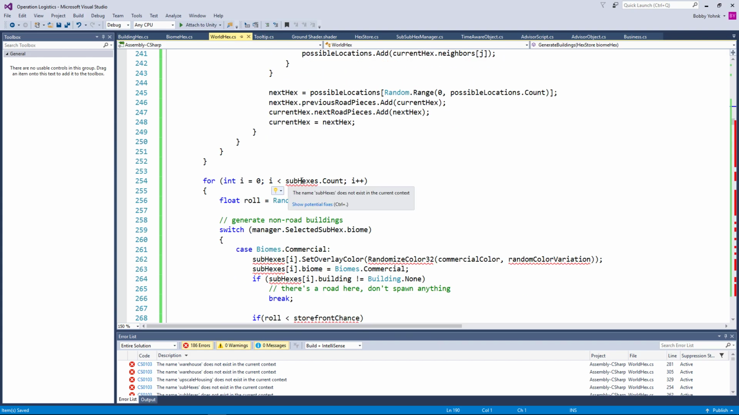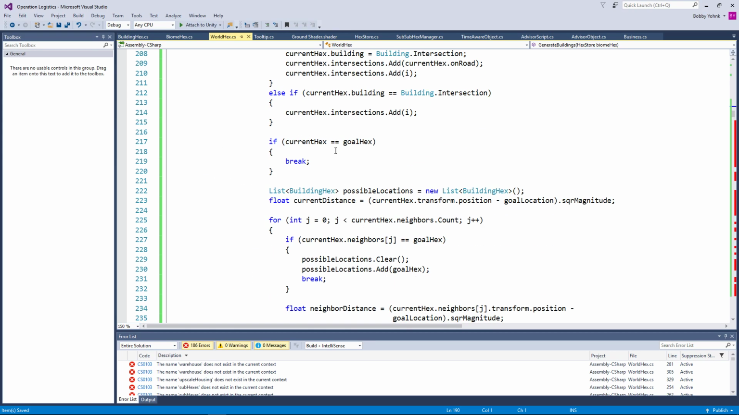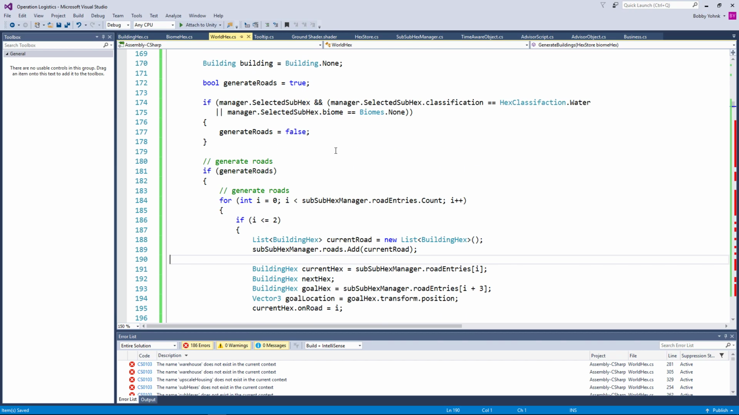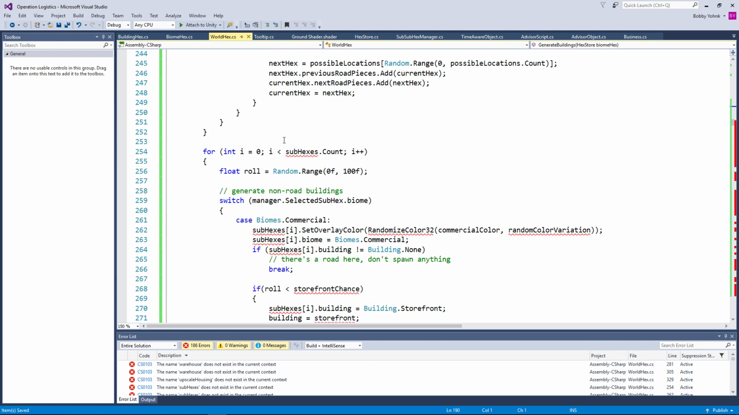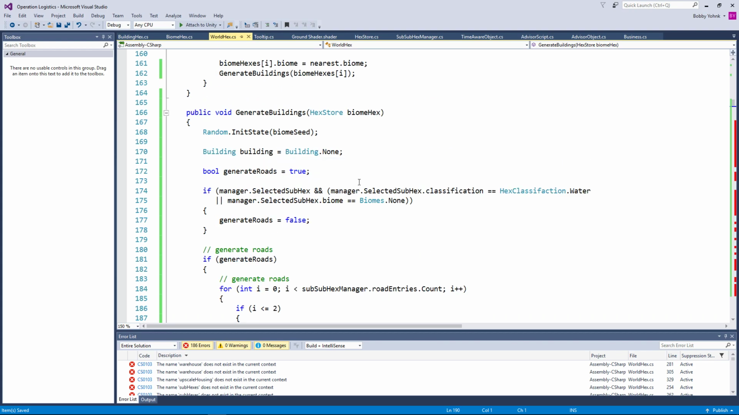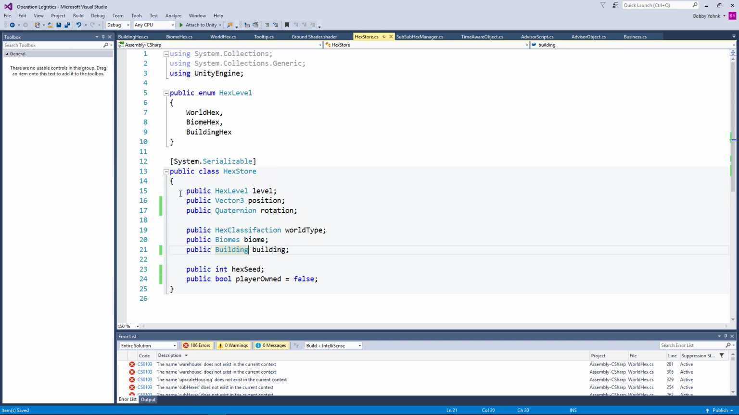Here, subhexes. So rather than subhexes, we should probably use biome hexes. Okay, hang on. Biome hex is what we're passing in, which doesn't actually have a reference. Biome hex has a reference to it. Hex store does not have a reference to that list. And that's okay. I don't necessarily think it needs a reference to that list.